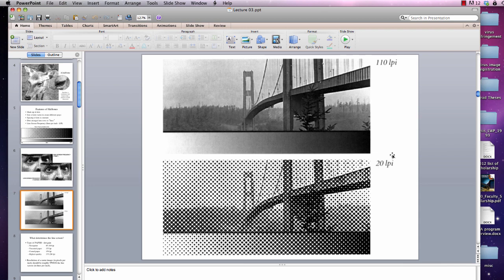At the bottom we have a very, very coarse line screen. There are only 20 lines or 20 rows of dots per linear inch. You can actually see the dots down here and see how these dots are arranged into these diagonal lines, and there are 20 of those dots, or 20 rows of dots in a linear inch. With a very coarse line screen like this, a lot of the subtle details are completely obliterated.